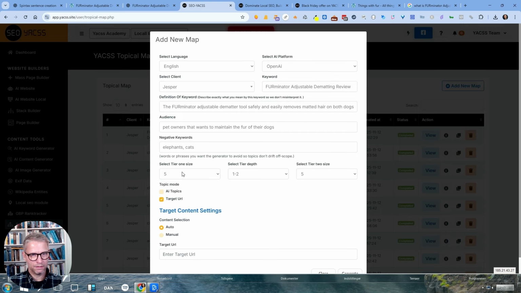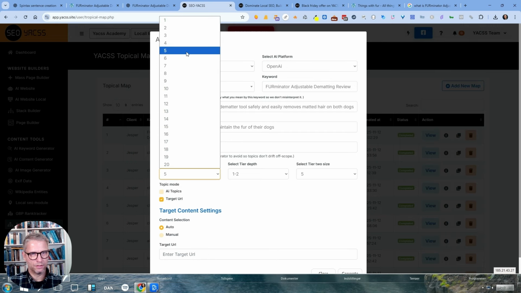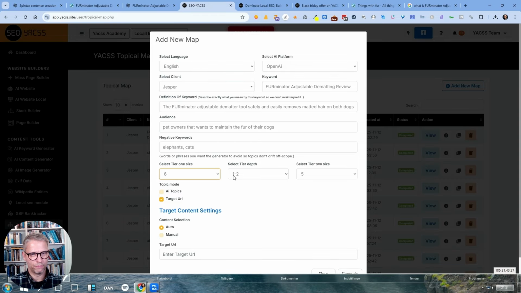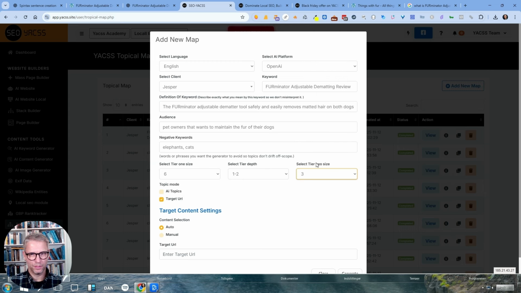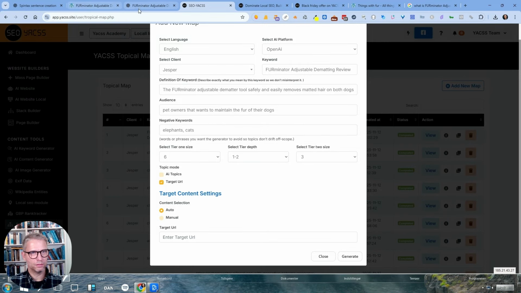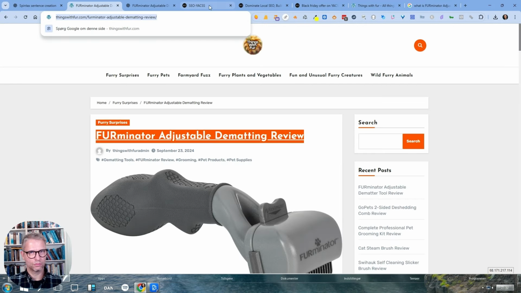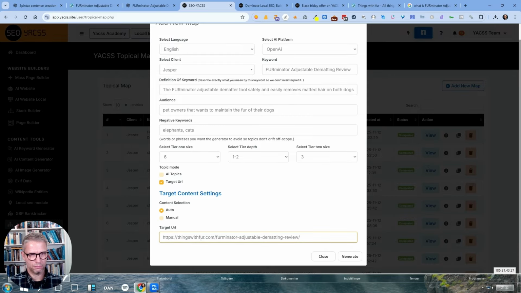Tier 1 size, let's stick with 5 topics. Let's stick with 1 tier depth, and let's stick with 3 topics beneath the first 6. So in this case, we will build 6 times 3, so 18 topics as far as I can calculate. The target URL will be this target URL, and we will not use AI topics. We will only use topics based on the target URL.